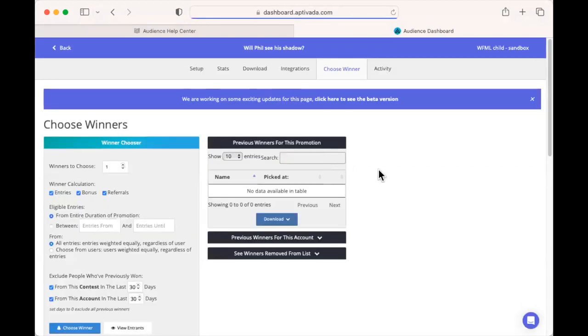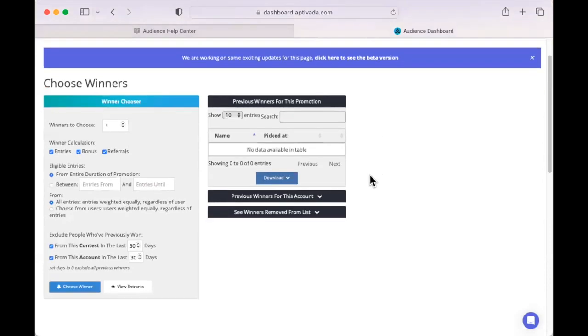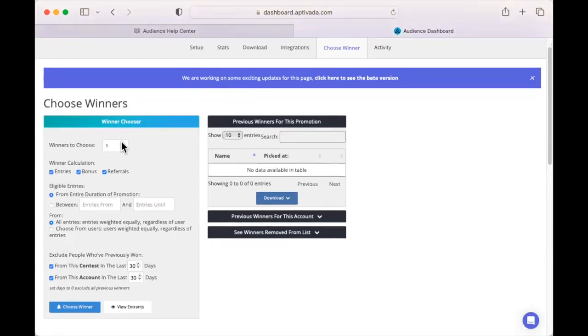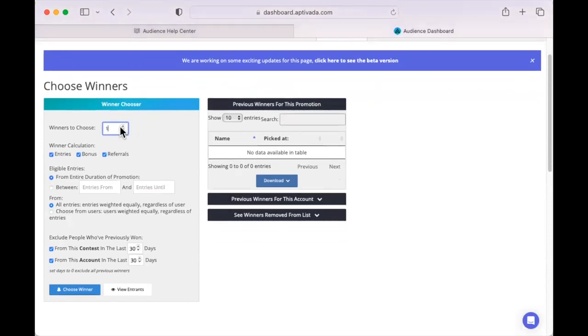Now, here's an important one. If you are using this to choose winners, there is the regular choose winner tab. And you can choose the number of winners, of course. This will look a little bit different from campaign to campaign, depending on what the campaign type is. But it does allow you to pick winners from whenever to whenever. So again, we have a date and time here, or from the entire duration. And you can choose how you're picking: just from their entries, excluding their bonus, and the referrals. Any combination of how you want to choose from those entries is available right here.